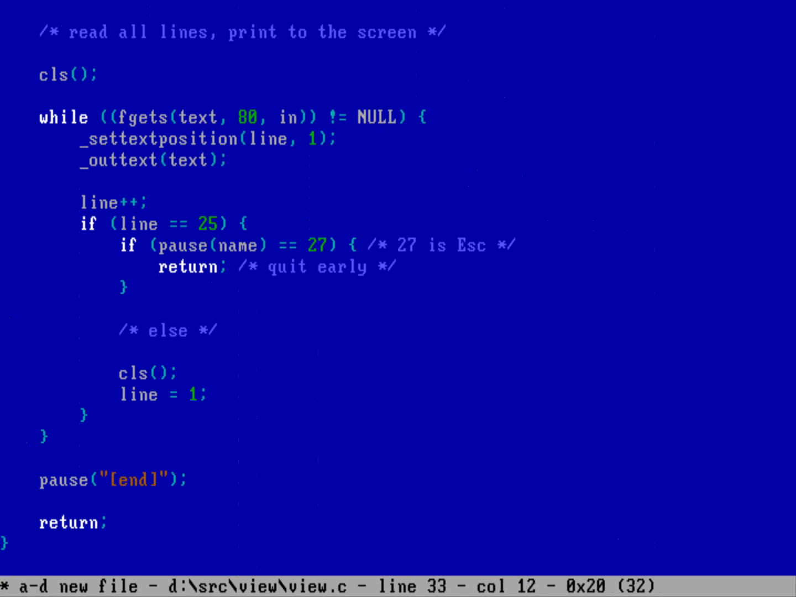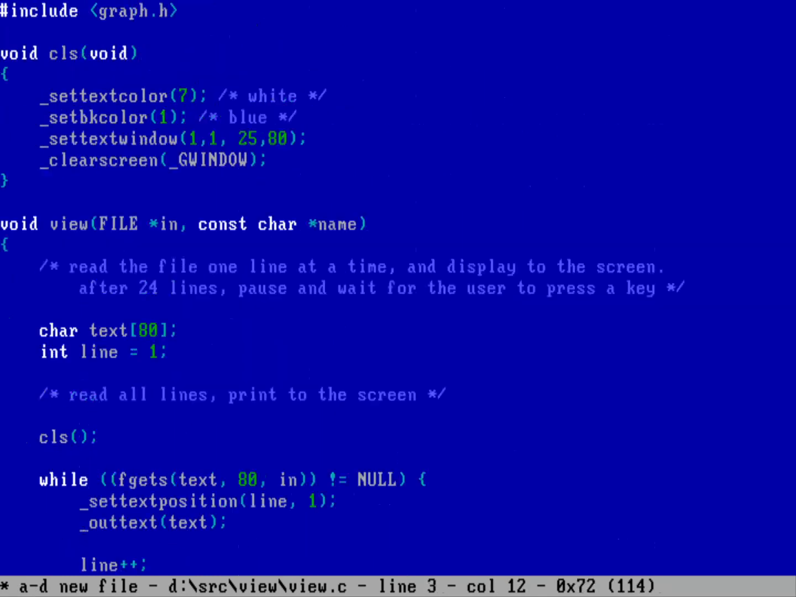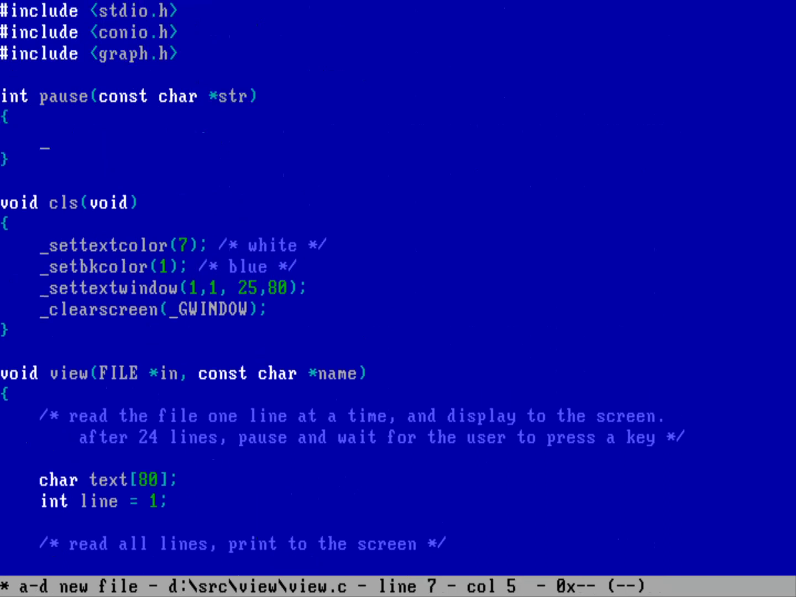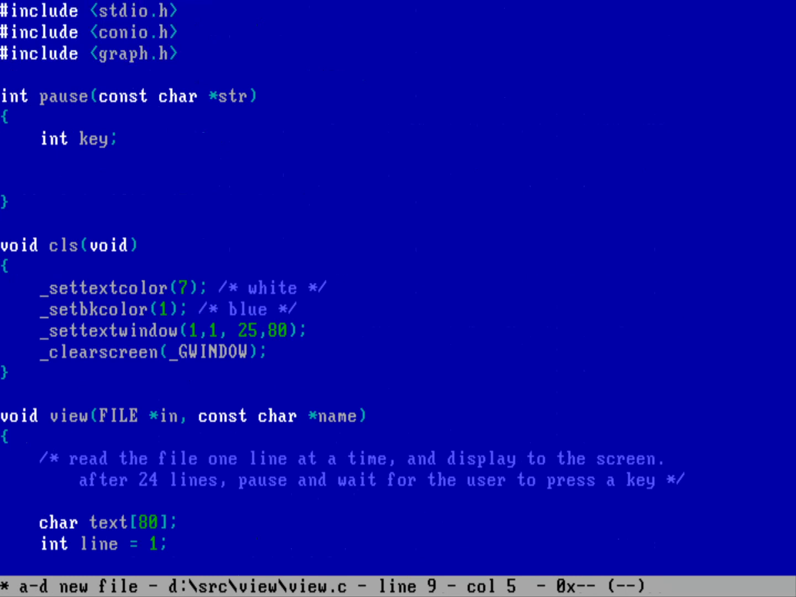so we've got our CLS function. Let's write our pause function. And so we'll do a pause function up here. And so this will be returning the value of the key that was pressed. And so we'll do an int function that is called pause. And for this, we need to have whatever the label is at the bottom. So we'll say const char, whatever the string that we're going to be giving it. And then we need to track what the key was pressed. And so for that, we need to track an int key. All right, so we're going to stack up some stuff here.